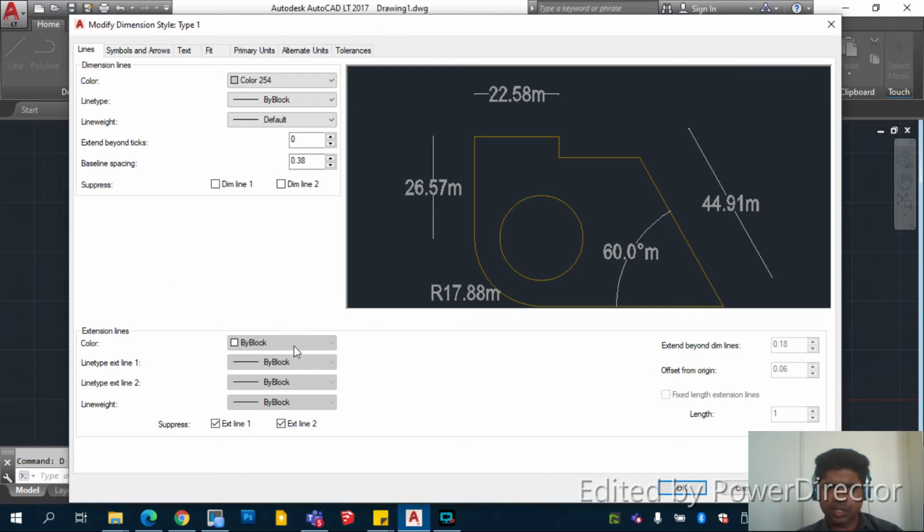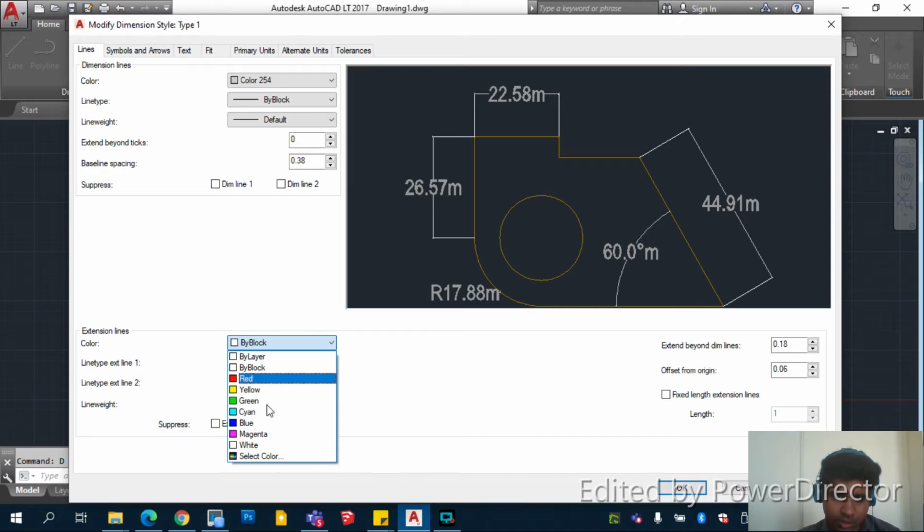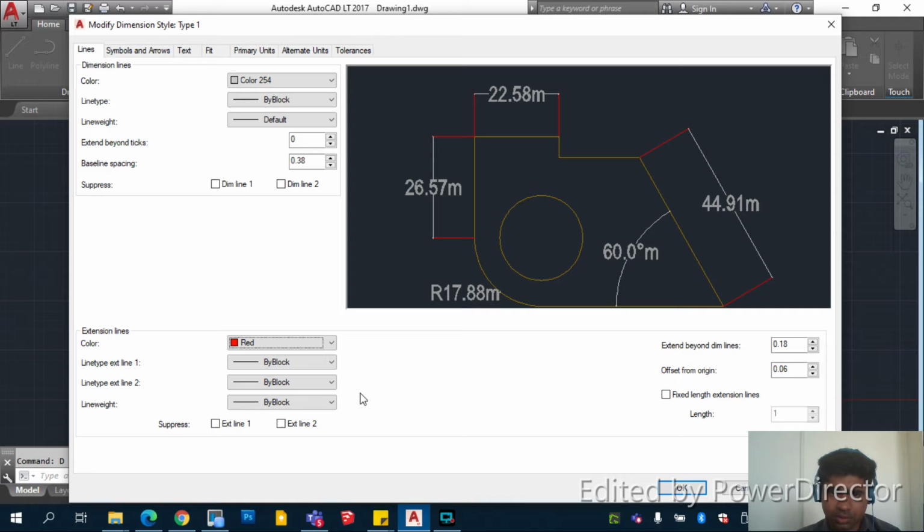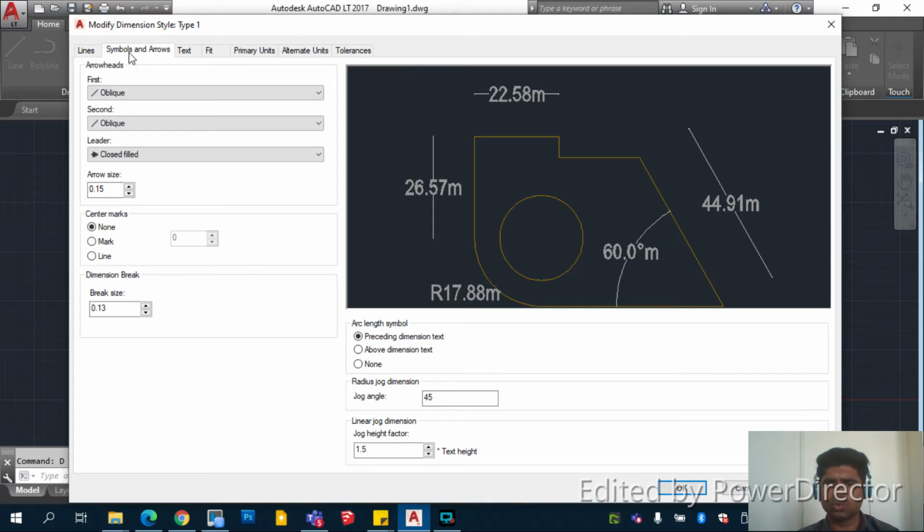And extension lines are those lines that come from the point of dimension till your text lines. So I suppress them. Let me unsuppress, and you see those two lines, and you can also remove them or have them, and you can choose the color. It's by layer, or you can manually select a color, I selected red, but I wanted to suppress them. I suppressed it. And next is symbols and arrows.